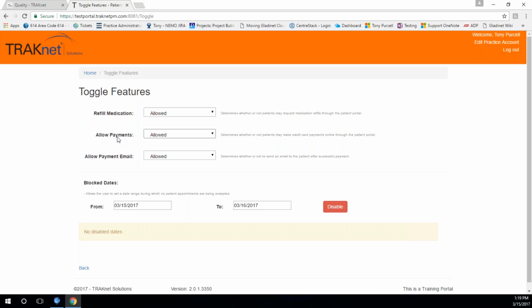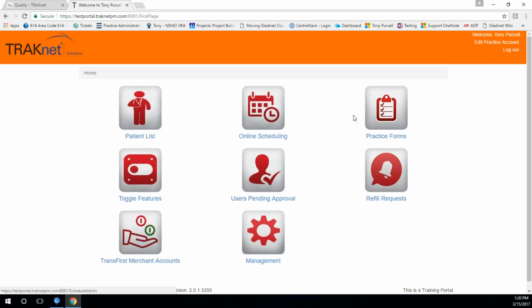If the allow payments is not set to allowed, the patients won't see the option to make those payments. So we'll want to make sure to come here and make sure it is set to allowed. Once we're done with that, we're done setting it up and the patients will be able to make payments.